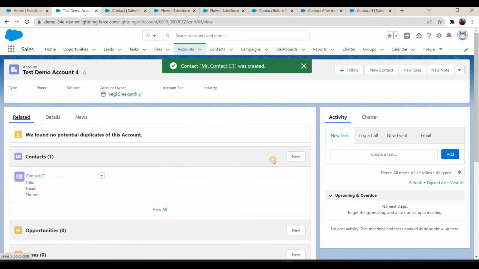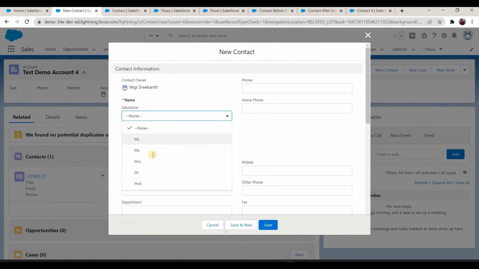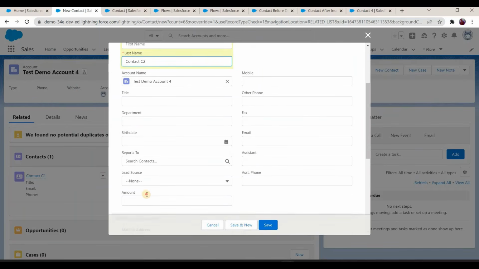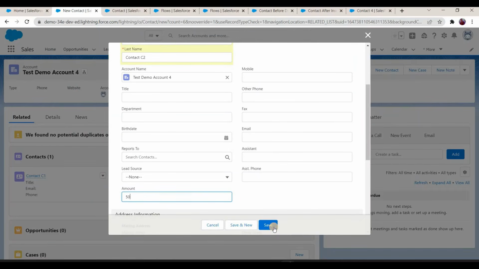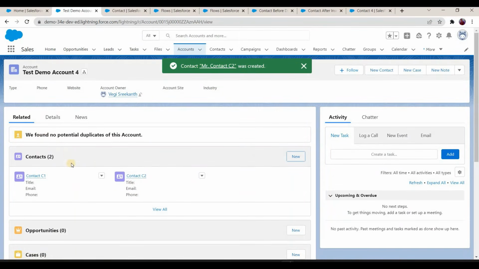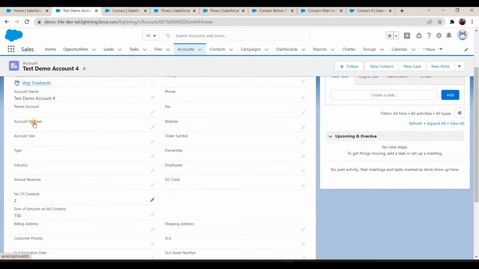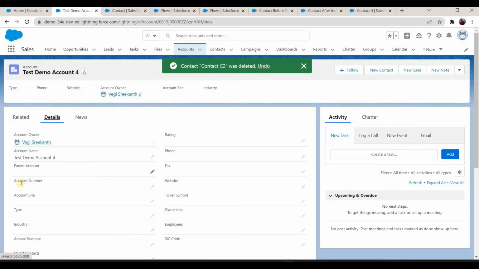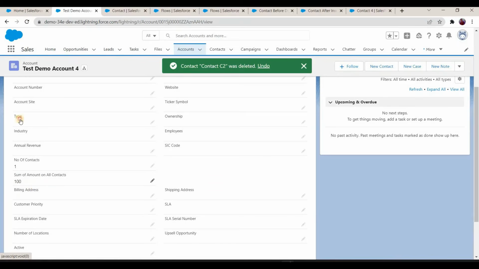1 and 100. So we'll add one more contact, new contact C2, and then we'll give 50 and then click on save. Now let's delete this contact too. If we go back there, the sum is 150, right? Let's delete this contact too and see whether that is getting properly impacted there. So delete this and go back. See, the sum of amount is 100 again.